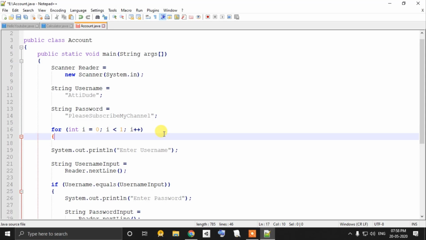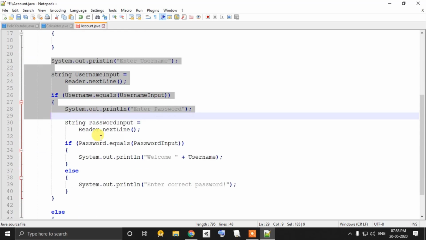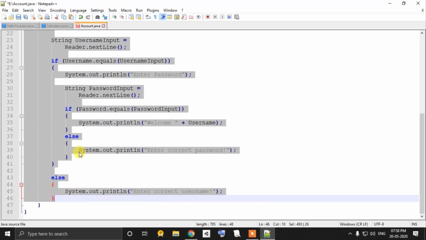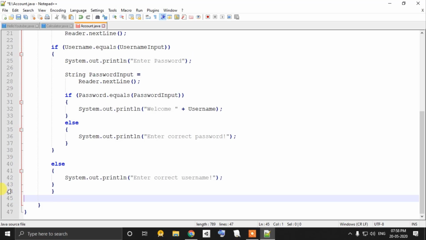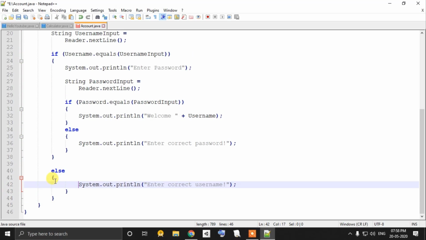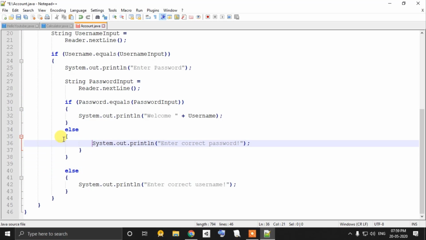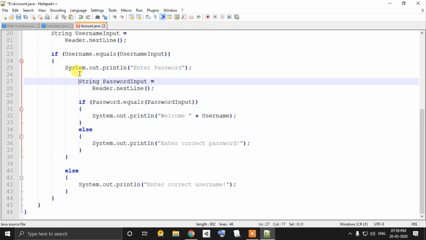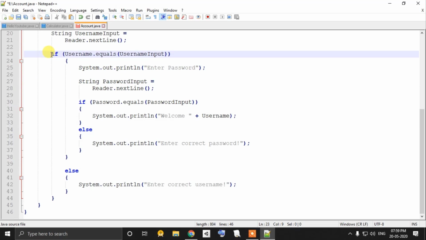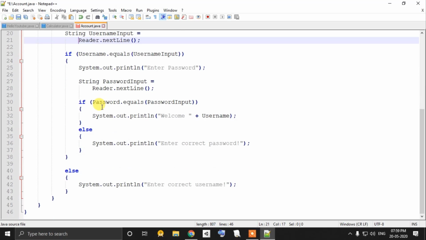And so now we need to open up the curly brackets and close them, and we will put this whole thing inside this loop and correctly format that. Okay, this is done.